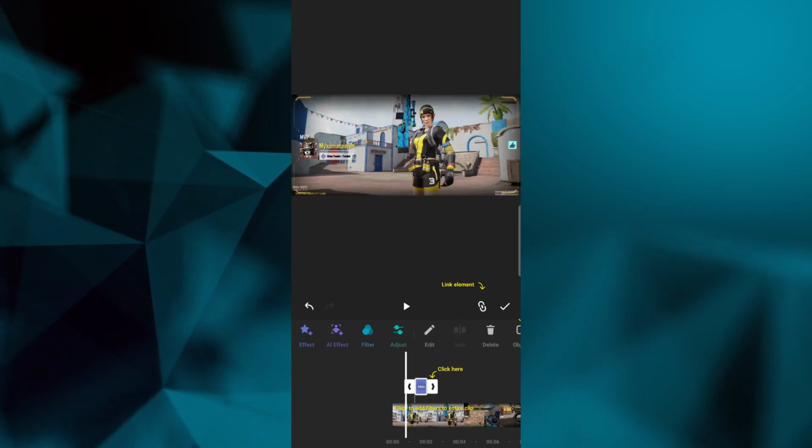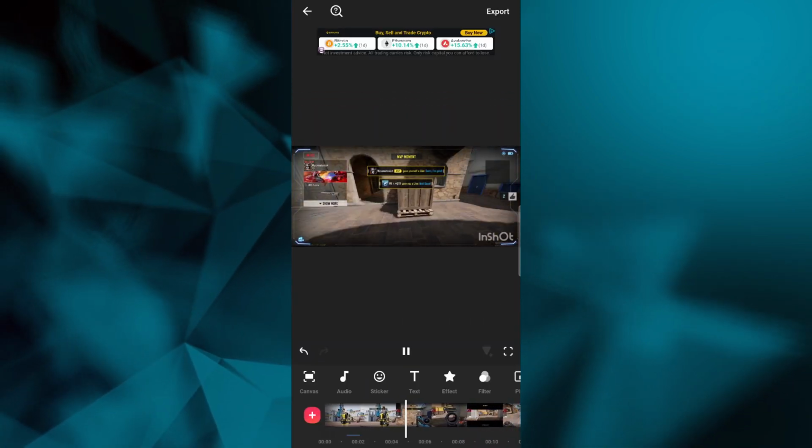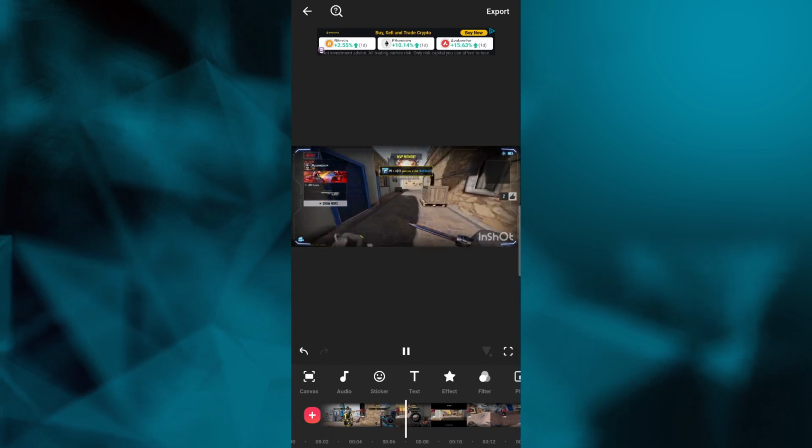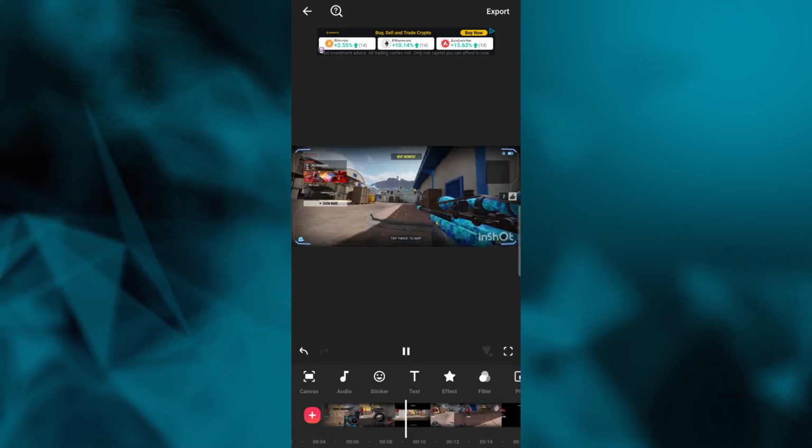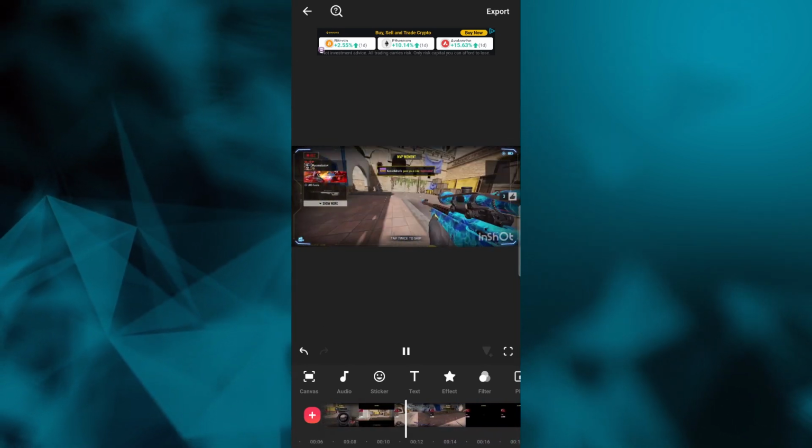InShot Pro users have access to even more premium effects. So if you want extra creative options, you can check those out too. Once you're happy with your effect, just tap the check mark to apply it.